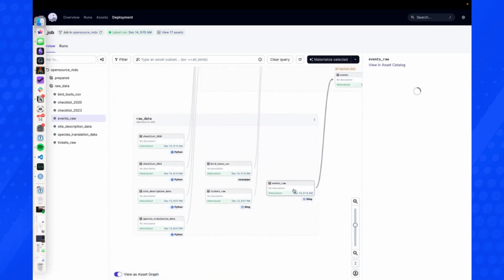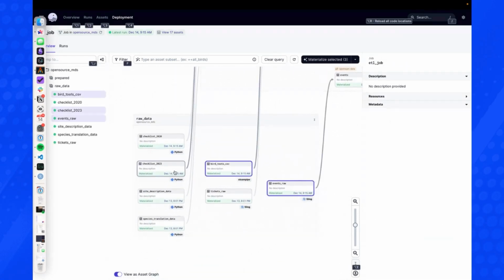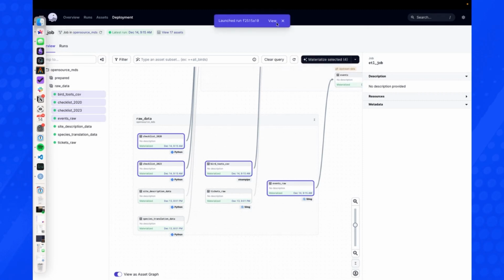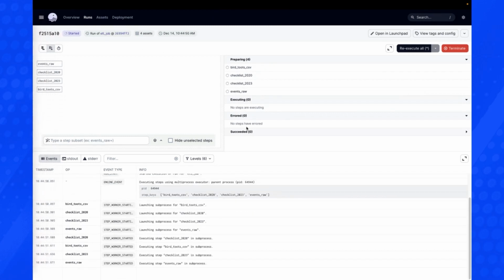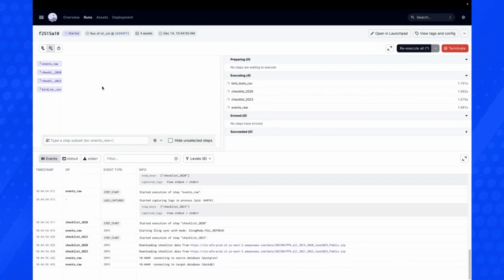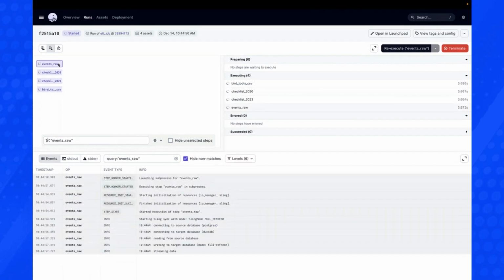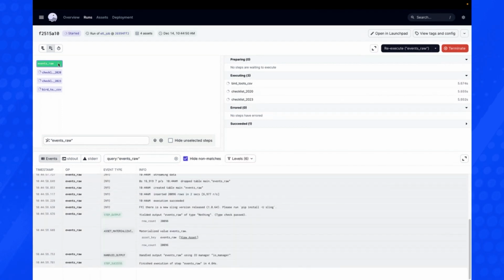It's real fun. You can select your favorite assets and just click materialize. This will launch a run where you can see the assets materializing, get that doc out of the way. And here we go. You can see they start to run. And then once they're complete, I'll come back into here and show you how an asset looks.